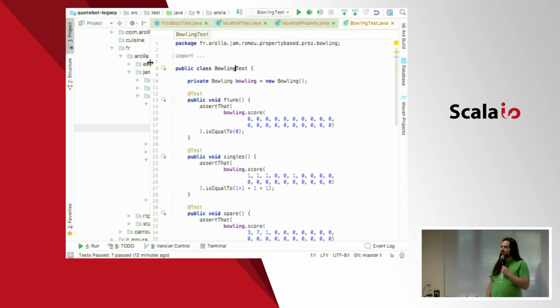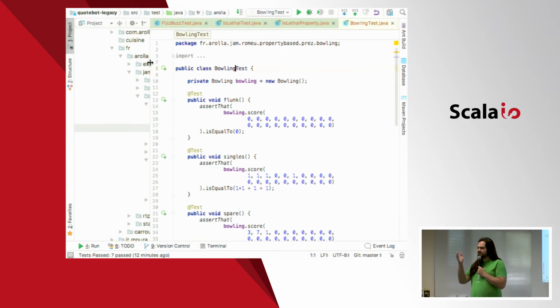Then you have this other dream state where you do a strike. Your first ball touches all 10 pins and puts them all down. You did a strike. When you do a strike, your frame is 10 plus the next two balls.